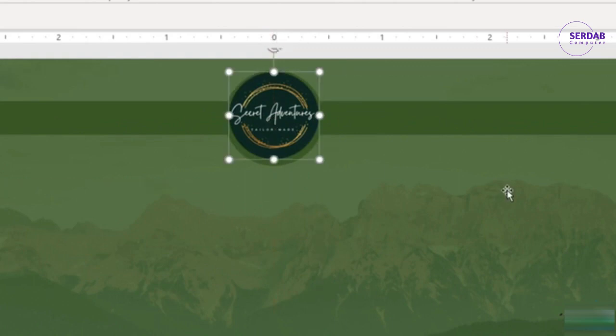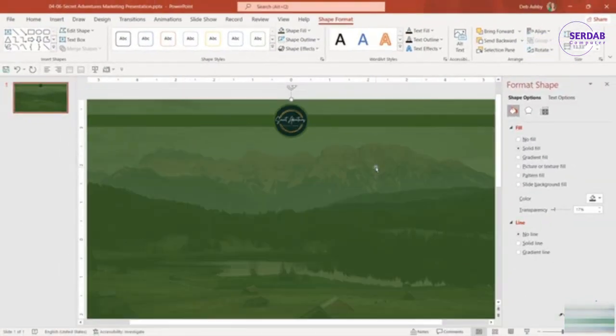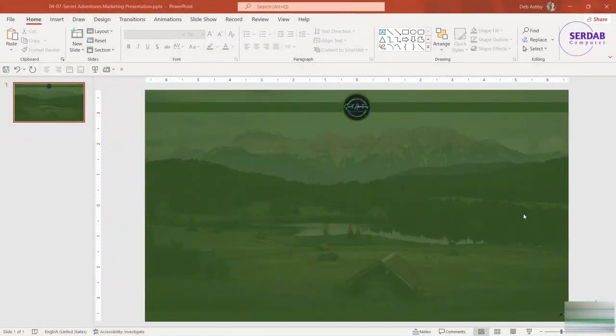So what you can do is use your arrow keys just to nudge the image into place. It gives you a little bit more control when you're trying to get things extremely accurate. Now, I think that that looks pretty good, and we have a perfectly positioned logo image on our slide. It's now time to add a title and a subtitle to our title slide.